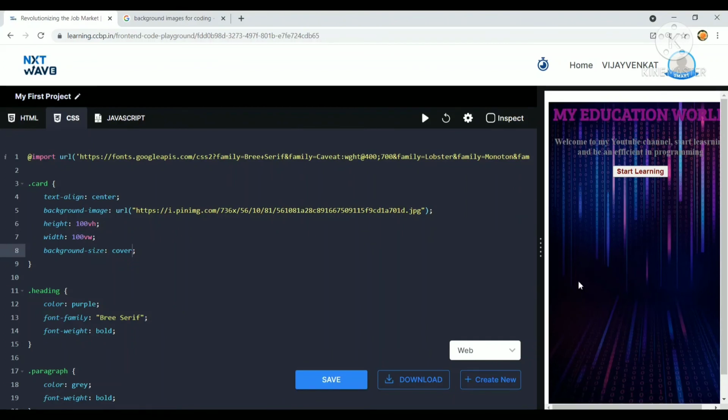In this way, we use the properties background-image, height, width and background-size to fit the image to our screen. So do practice at home, and in my next video I will explain how to style the buttons. As you see in many websites, the button corners are roundedly curved. So I will explain how to style our button in our website.